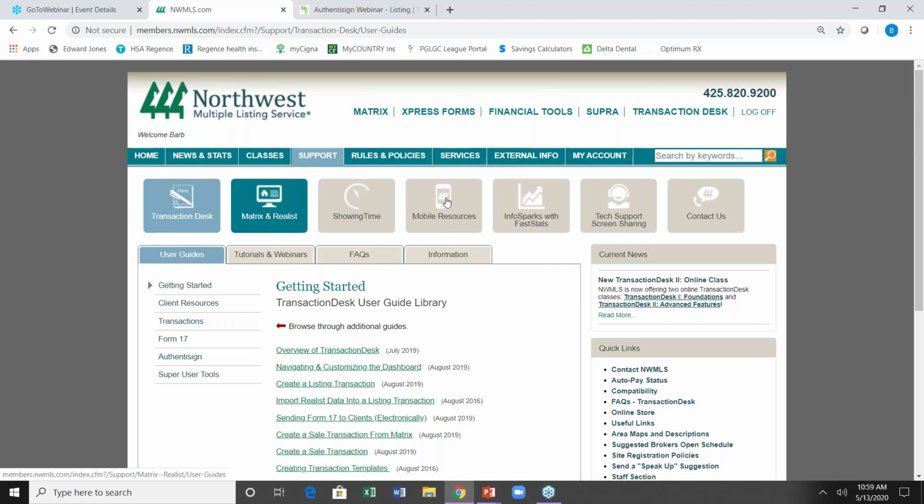So all of these tabs here, if you highlight one, like I've got Transaction Desk highlighted, below each one of these, you're going to have user guides, tutorials and webinars, and some FAQs and some other information. So right here we have the user guide tab highlighted. Look at the different user guides.